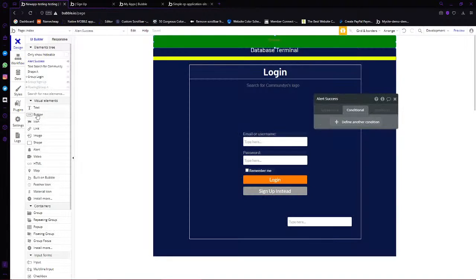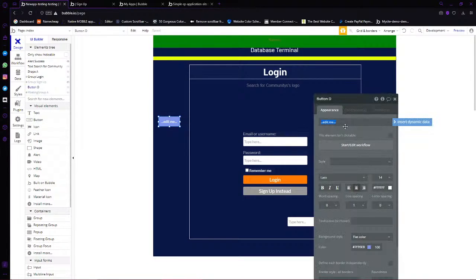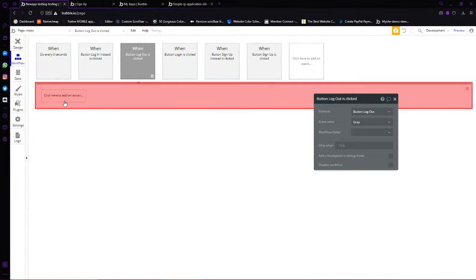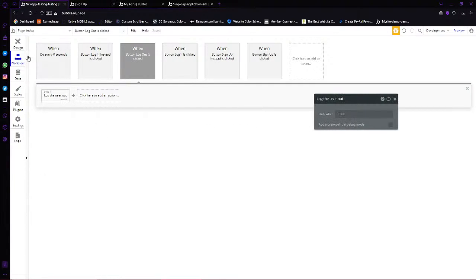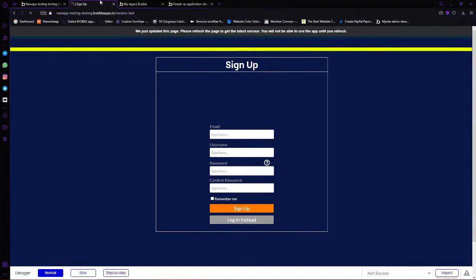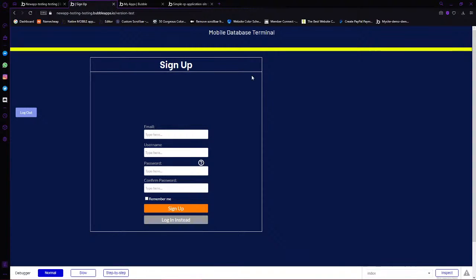Now we're just going to make a button over here. Log out. That's not actually going to be there when we push it to live. It's just going to be there for demonstration purposes. Now, there's going to be a logo here. I just don't have one currently.